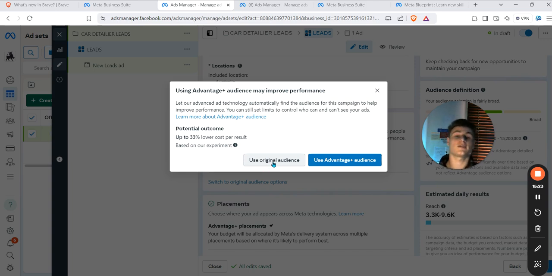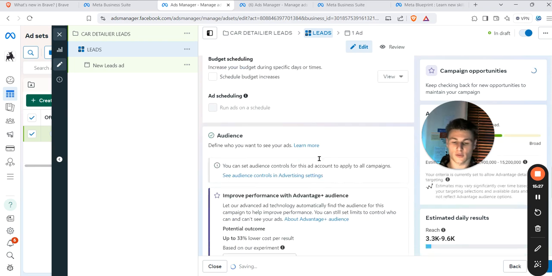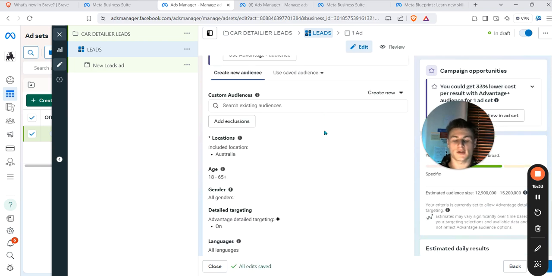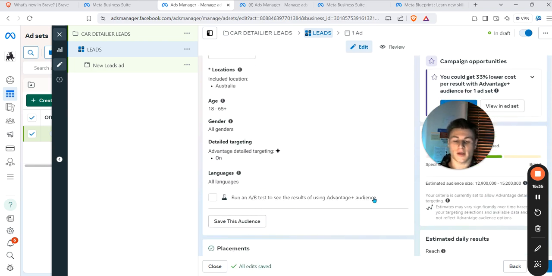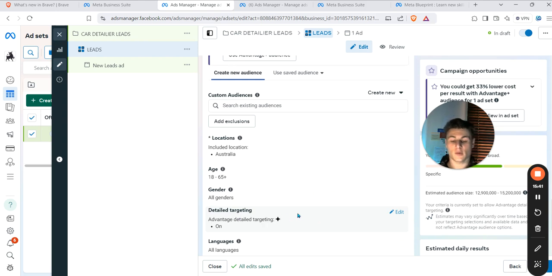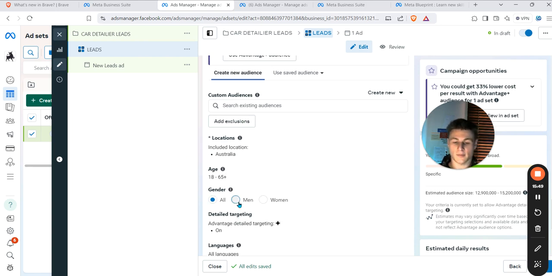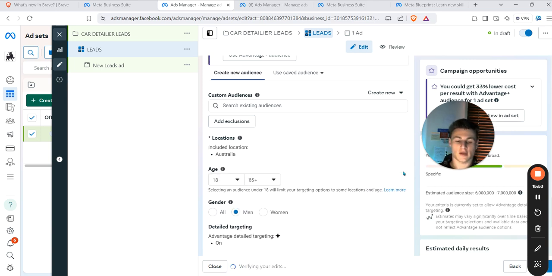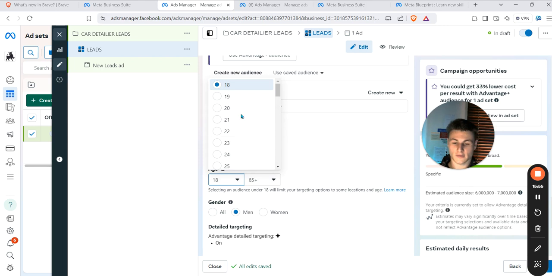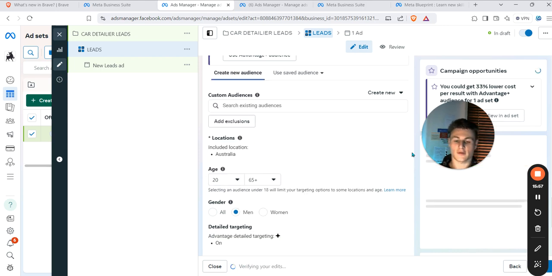However, we're going to use this way because it gives us more control. So once we've selected our own audience, it's going to show us a larger range of options. Now, again, we can split test our audience versus Facebook's audience. That's another alternative. However, what we want to do is find people in our general category. So if I know that most car detailers are going to be men, I'm going to select men. If I know that they're going to be 20 plus, I'm going to select 20 to 65.